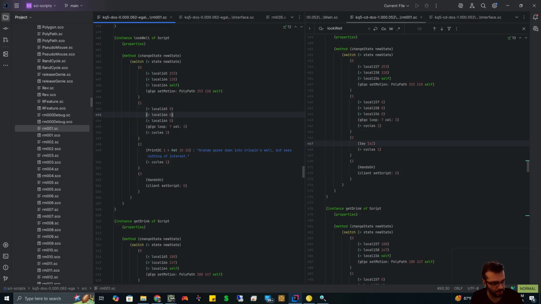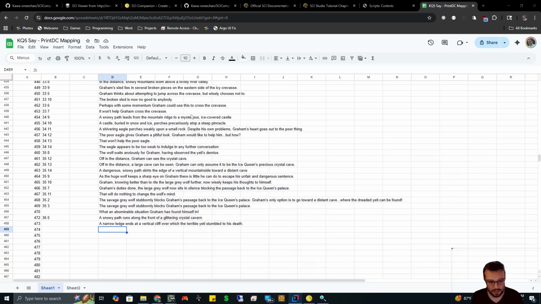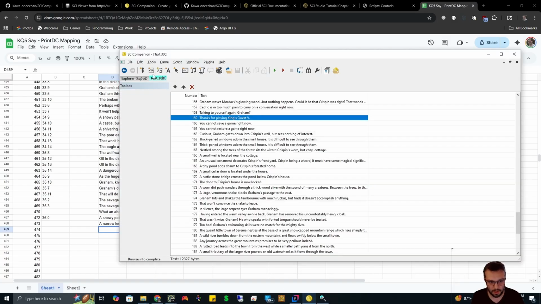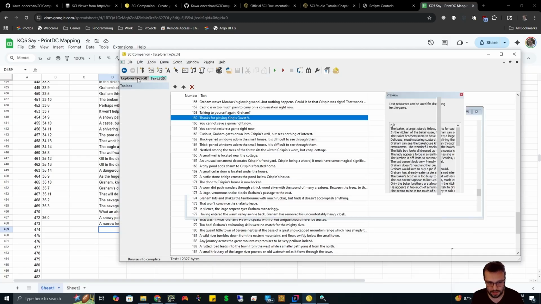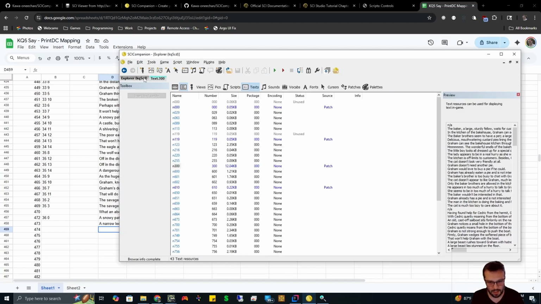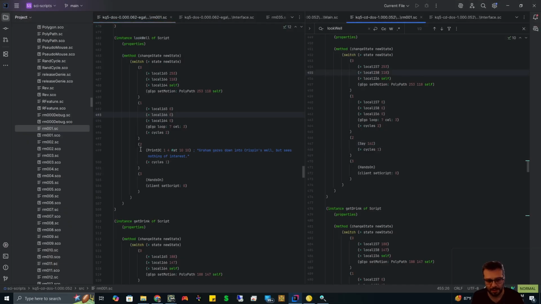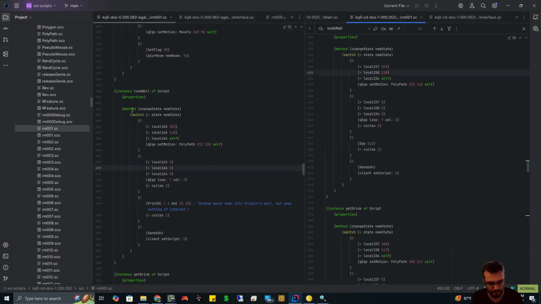Okay, so once I had all that in place, I needed to figure out where to make the changes in the code, and where all of this lives. So I saw this right in terms of the calls to print DC and the calls to say. So I'm like, okay, let's find where those are.